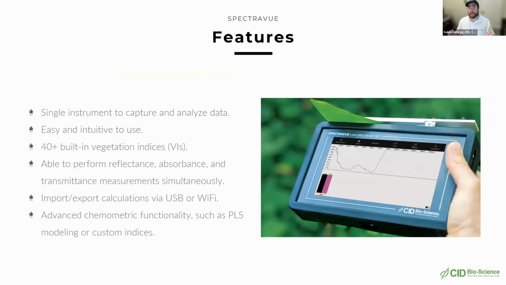Diving in a little bit into the SpectraVue itself, I just wanted to point out some features. I've already mentioned a few of these, but this handheld device is a single instrument that you can use to both capture and analyze your data. So you don't have to export the data in order to get your results. You can visualize them all on the screen, both the spectra itself as well as the values for any calculated vegetation indices. It's a very easy and intuitive to use instrument.